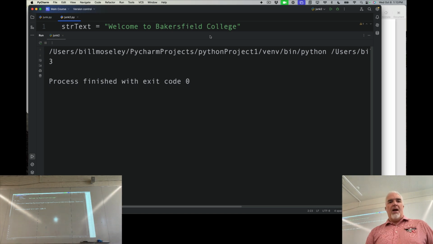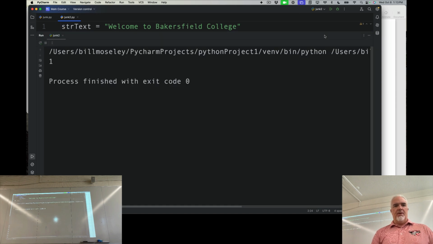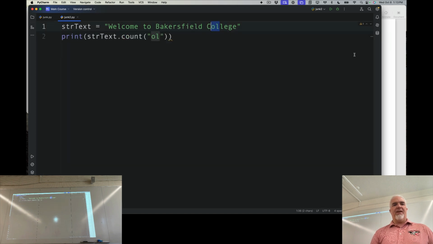Yeah. And it doesn't have to be just a single letter, right? It could be how many times does the sequence OL appear? Well, that only appears once right here, right? So I could find that out.